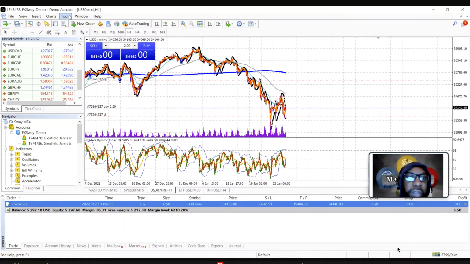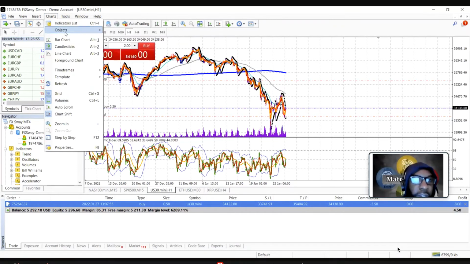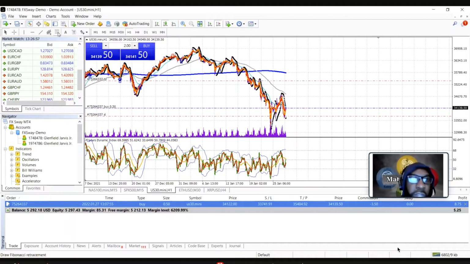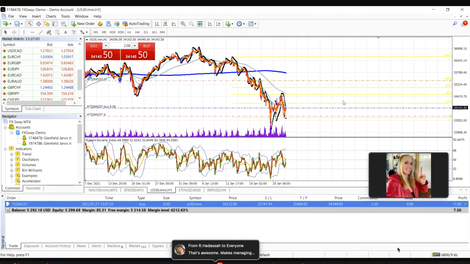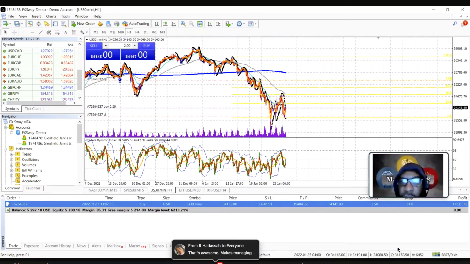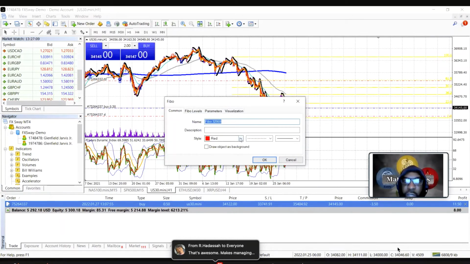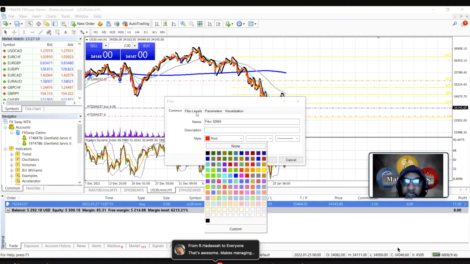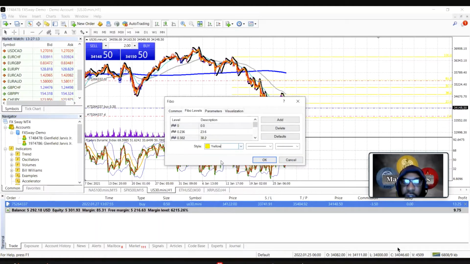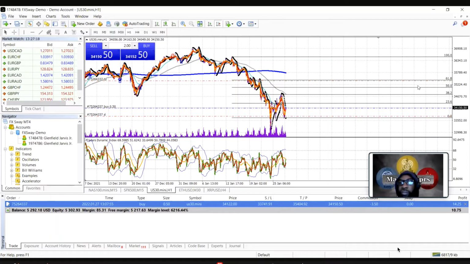Let's see what else I can show you guys. Oh, you can also do Fibonacci on here for those of you that like fibs. You just click and drag, and then you double click and right click and go to fib properties, and you can change the color so that you don't go blind. And you can set up fibs and pretty much do almost anything.